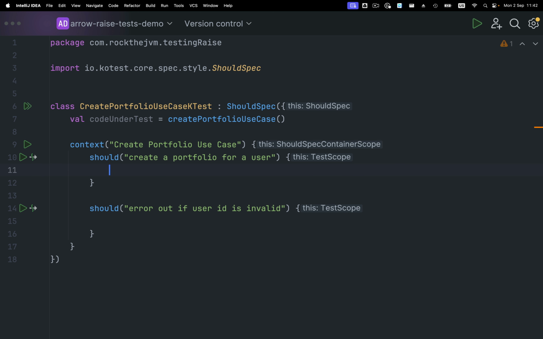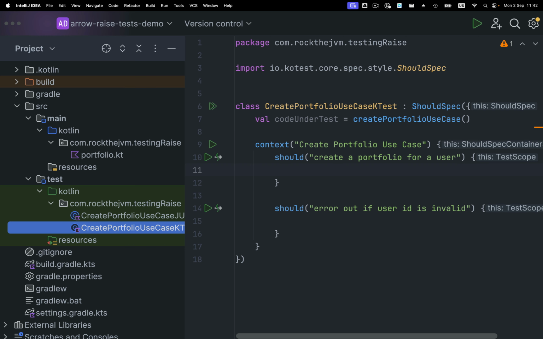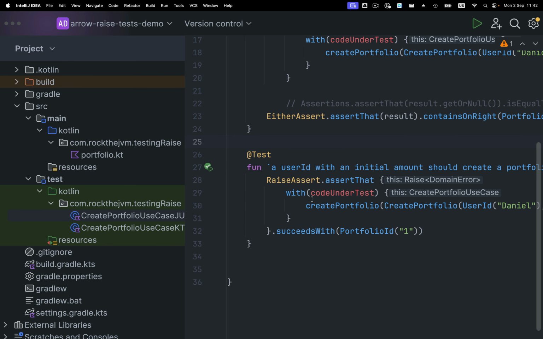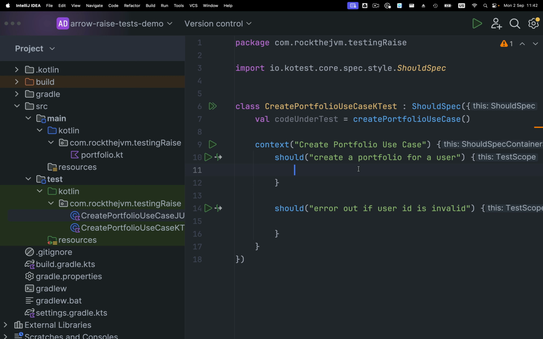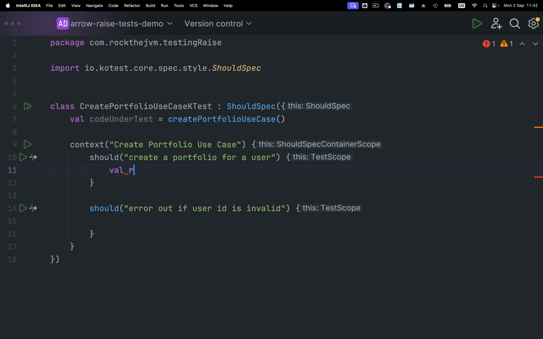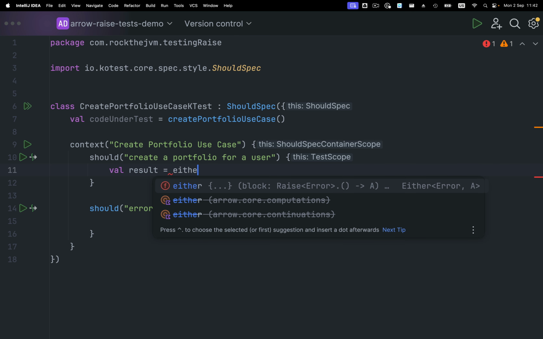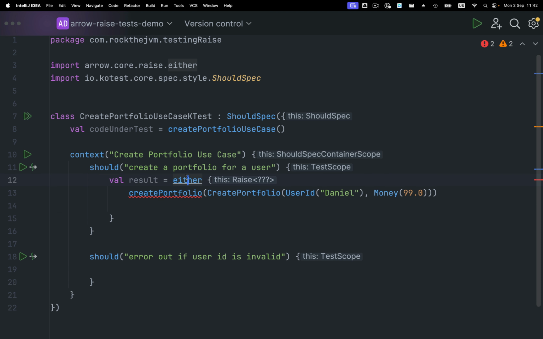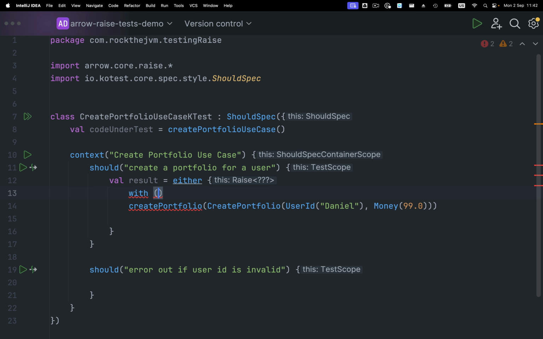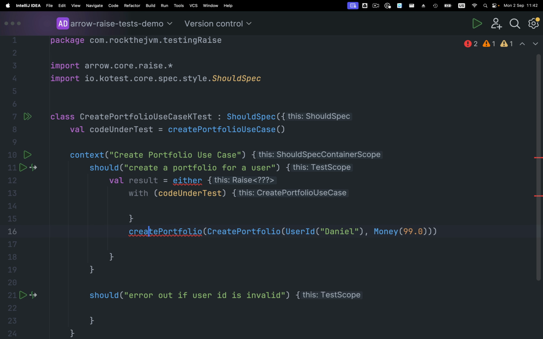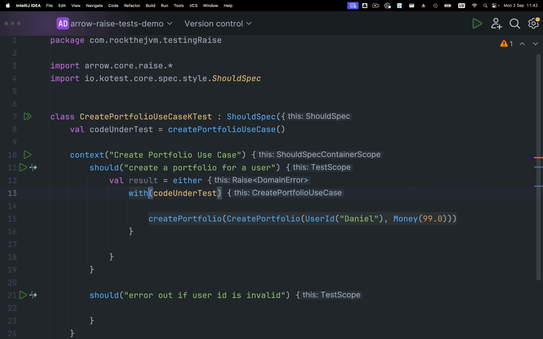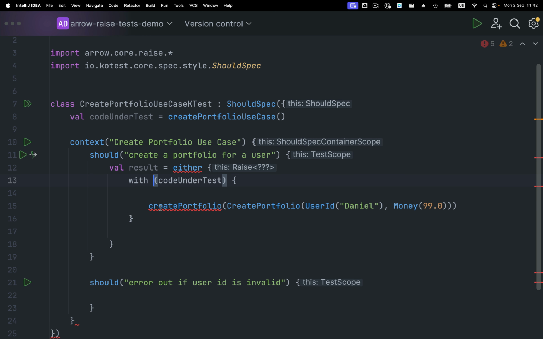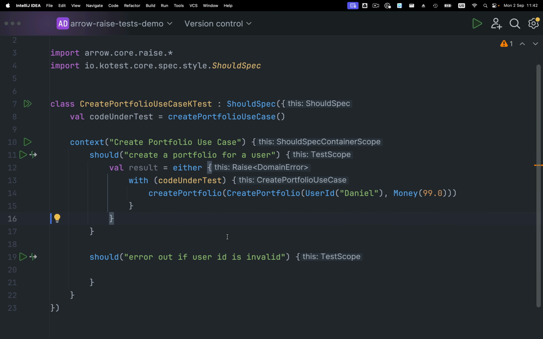Now, back to the Raise DSL. So I'm going to go back to my create portfolio thing. Let's call this result as either. And the type here is not important because Kotlin will infer that for me. So Error, Core, Raise, whatever. And with code under test, I'm going to try to use this API. So with code under test, I'm going to return createPortfolio with the same parameters as I did earlier.